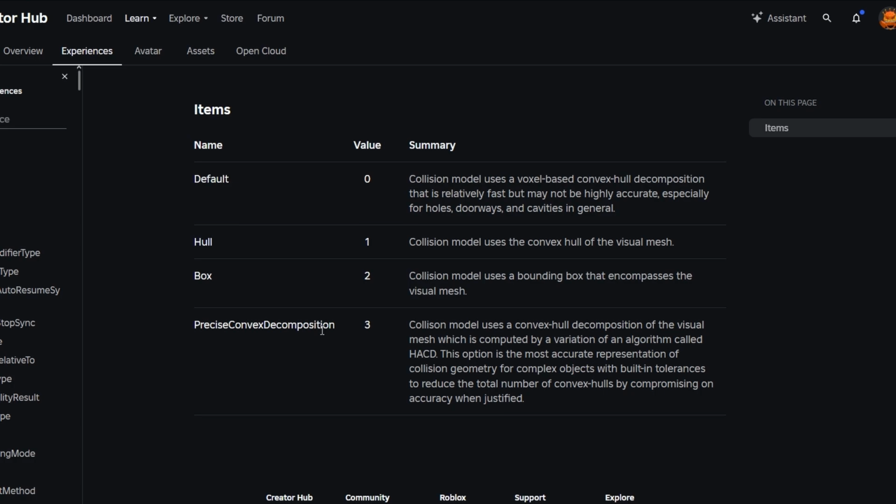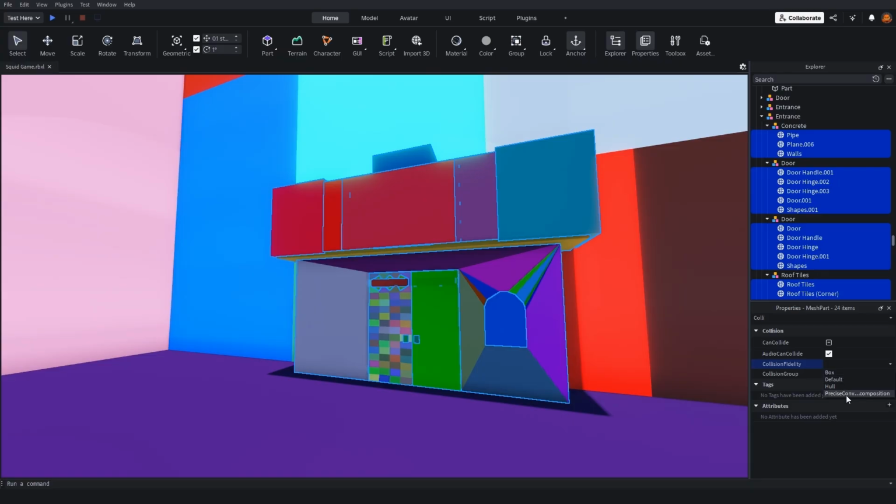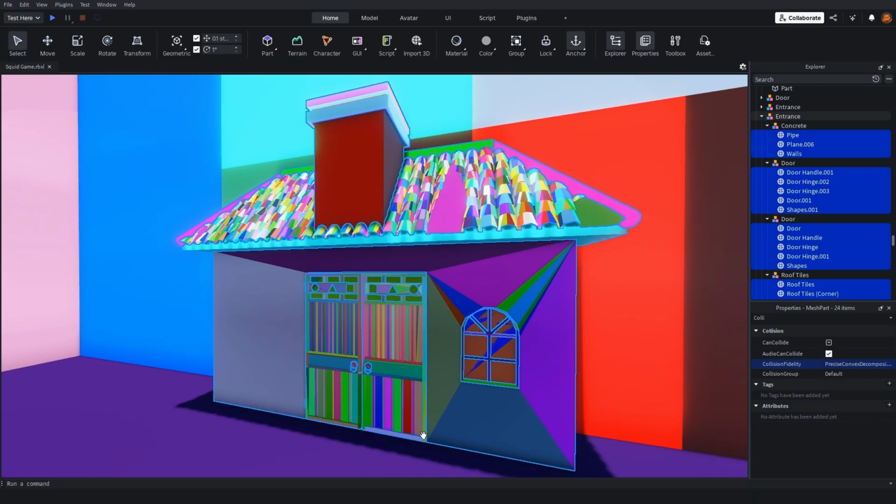As for precise convex decomposition, it uses a convex hull decomposition of the visual mesh. It's the most accurate representation of the collision geometry for complex objects, with a built-in tolerance to reduce the total number of convex hulls by compromising on accuracy when justified. So for example, if I make this whole entrance precise convex decomposition, it turns to look like this, which is the most accurate representation of the collisions of the model.